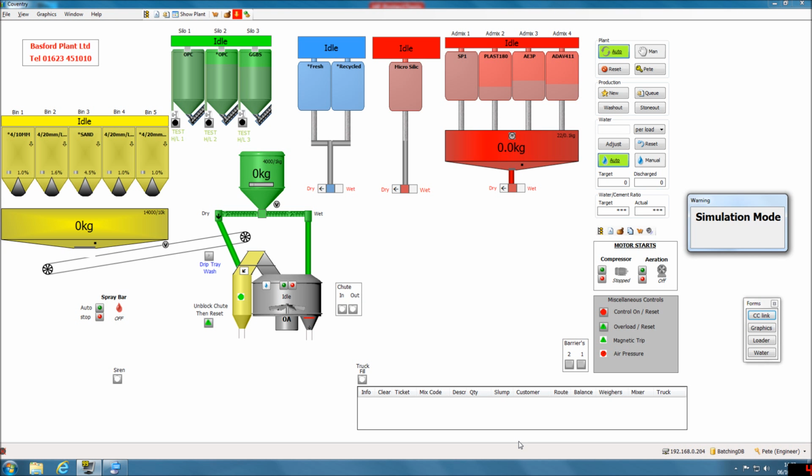So this is the Baseford plant batching system operator screen. What you can see is a layout of all the different feeders, bunkers, admixture, pumps and weighers and so on that make up the plant. This is a graphical layout, and it can be laid out to suit each plant configuration. So each plant is different, and we can just lay out the screen to suit the plant.